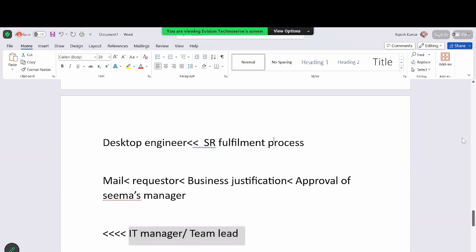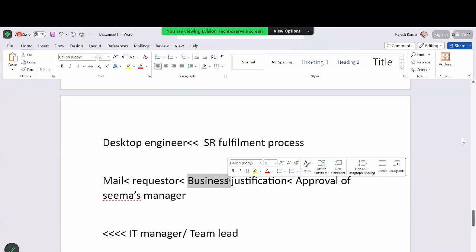So whenever there is any service request in the company, we have to follow the SR fulfillment process. As per the process, the engineer will have to send a mail to the user asking to please share the justification plus approval of your manager. After that, we have to forward that approval to the IT manager or team leader. Once we have the approval in place, then we will finally allocate the IT assets and close the ticket. This is how this process works.